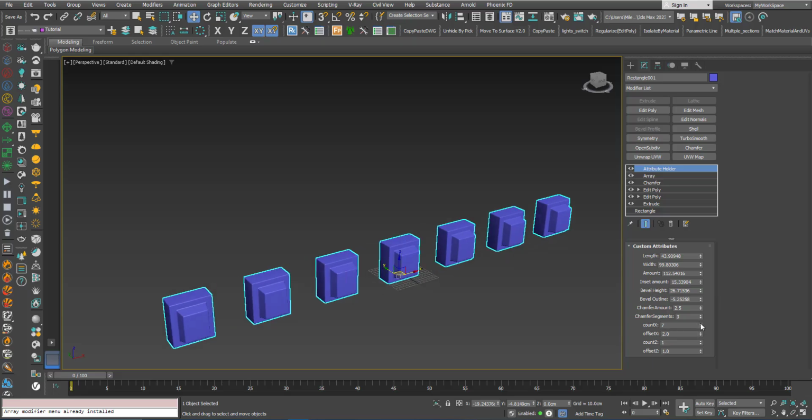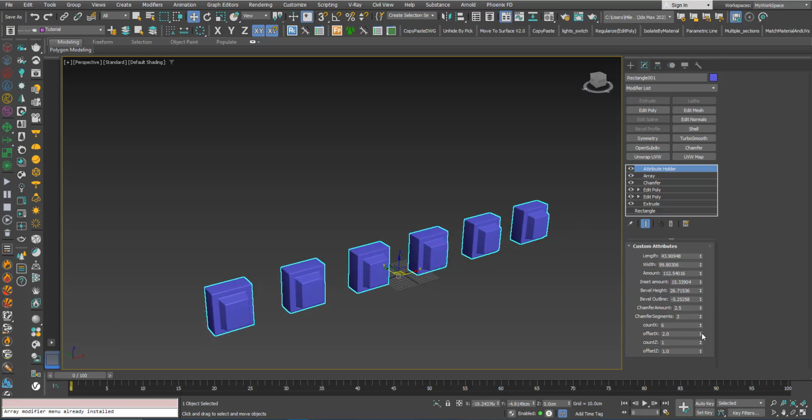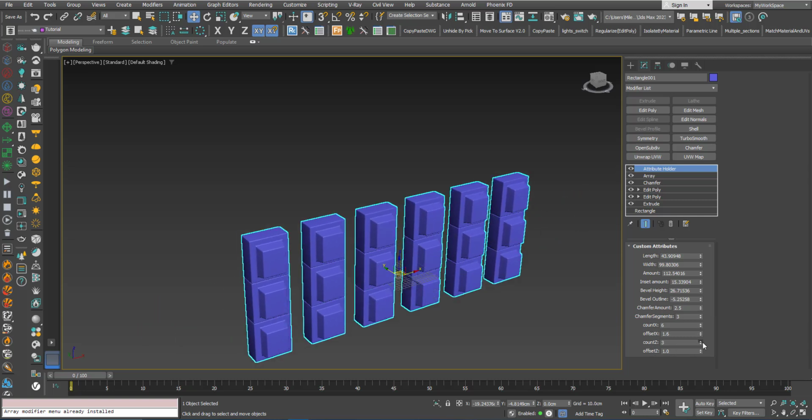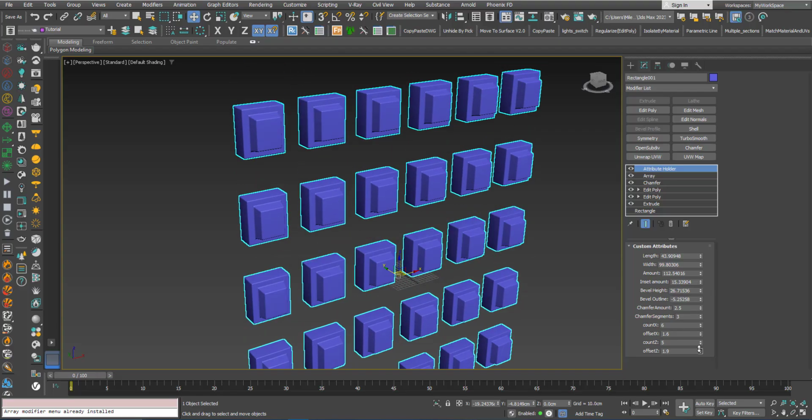So for the count X, the offset. For the count Z and the offset.